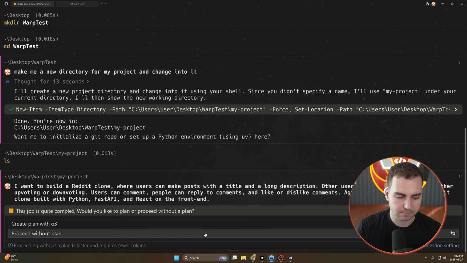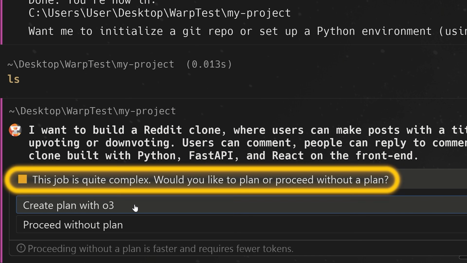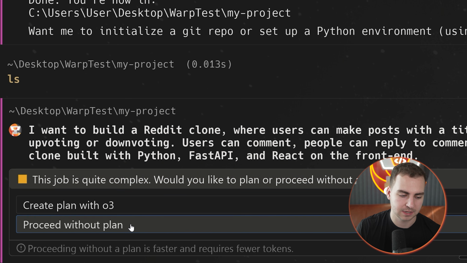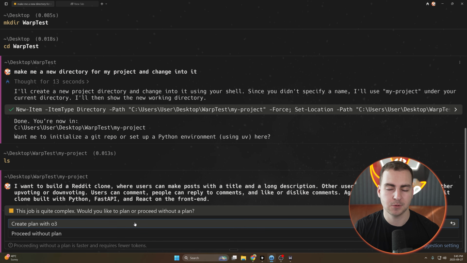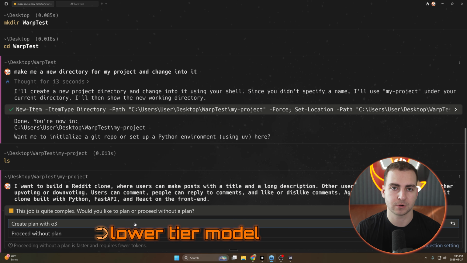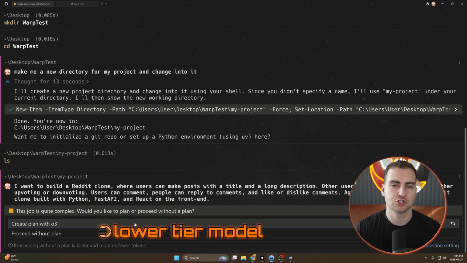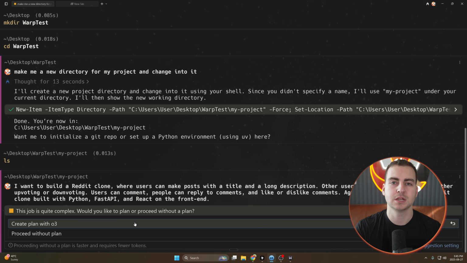So I'm going to go ahead and press enter here, and we're going to see that it's telling me, this job is quite complex. Would you like to proceed with a plan or not? Now, I always recommend proceeding with a plan, so we can create a plan with O3. This is what's called the planning model inside of Warp, and this is something that you can actually change. Just so you have some context, these tools typically use a lower tier model, something a little bit cheaper, like O3, that's fairly fast, to generate a plan, and then that plan gets broken into smaller steps and handed to a more complex AI model, which is capable of actually writing the code and executing those different steps.